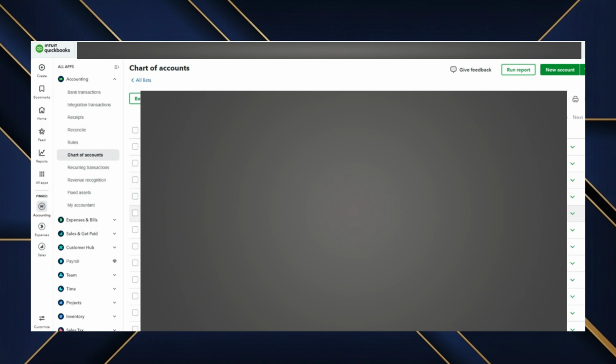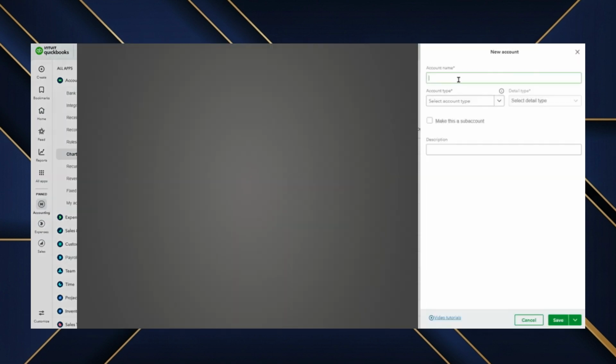Once inside, choose the new option and enter a clear account name that reflects its real purpose so it is easy to recognize later by you or your accountant. If your business follows account numbering, add it consistently, then select the correct account type, because this choice determines how the account appears in balance sheets and profit reports.